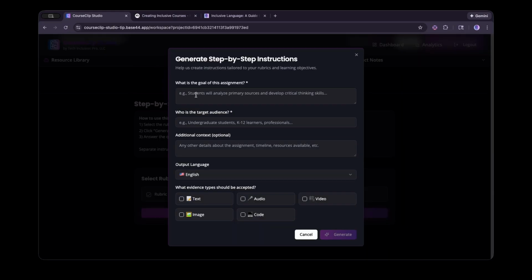So again, goal of the assignment, we have a brief overview here, our target audience. We have our HR professionals. Additional context, this is optional, so I'm not going to put anything in here for now since we already implemented these things with other considerations. Now here, evidence types should be accepted. Which ones? Do we want them to do text, image, code, audio, video?